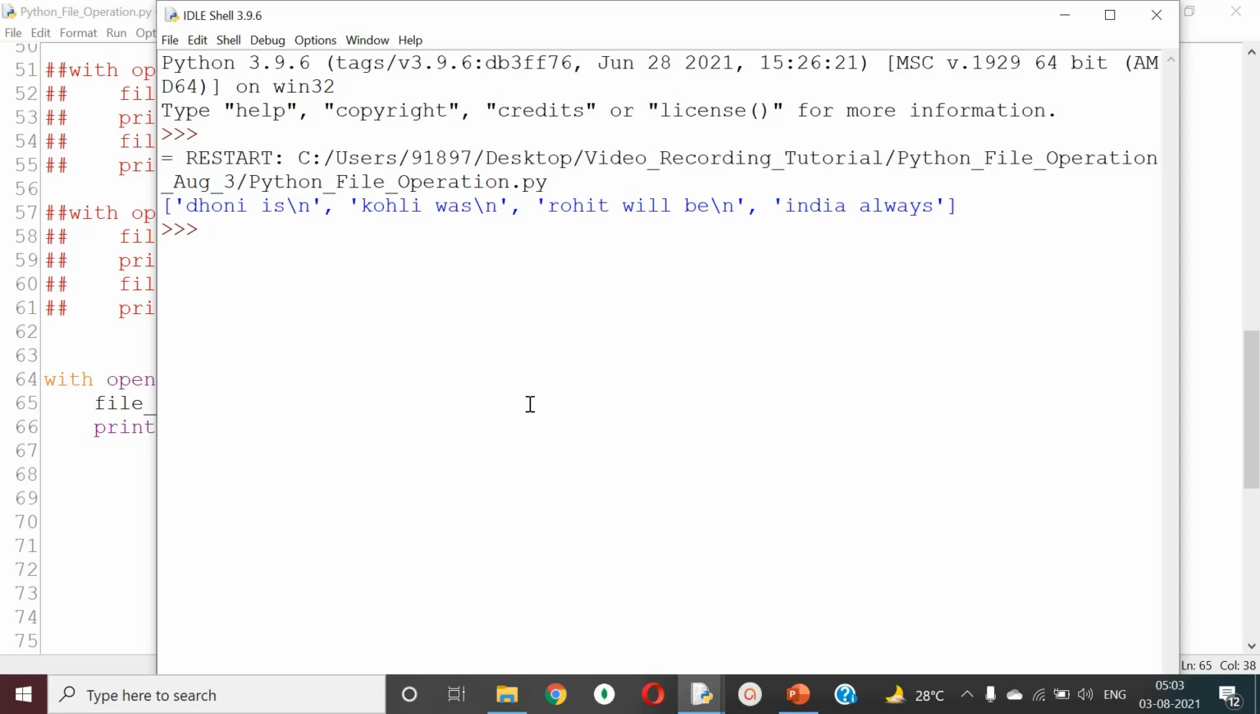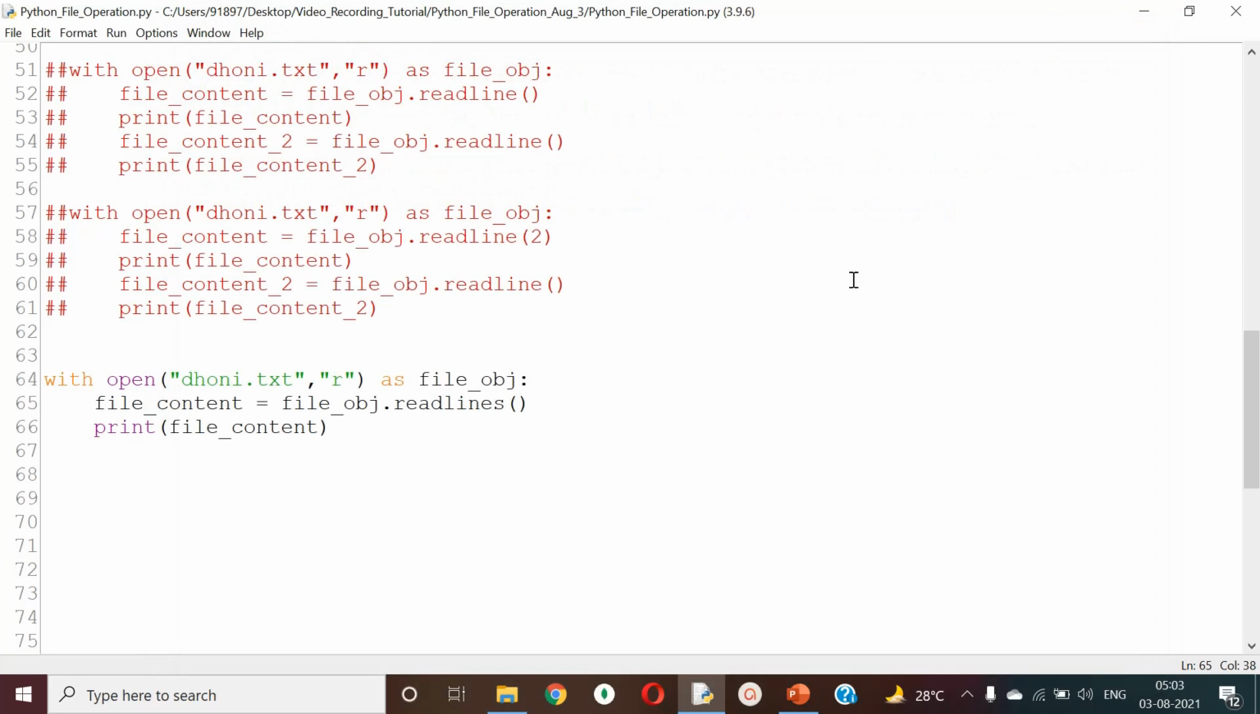And you can see slash n at the end of each line because it is actually moving towards the next line in your text file. So whenever it reaches the next line, it takes this slash n as well. That's readlines. So read and readline return the data in the form of a string. Readlines actually returns the data in the form of a list.